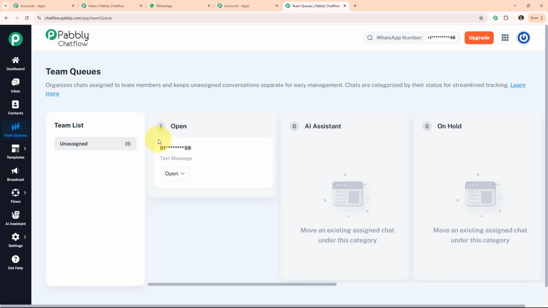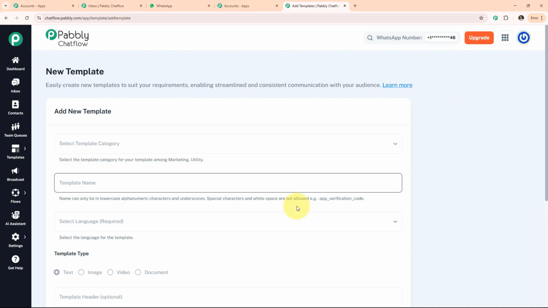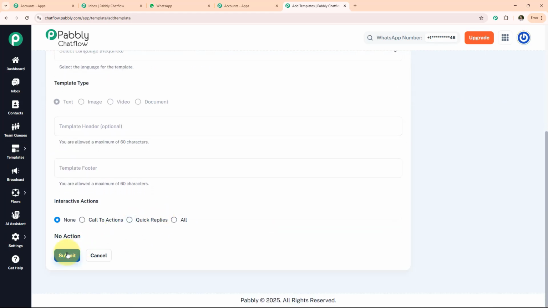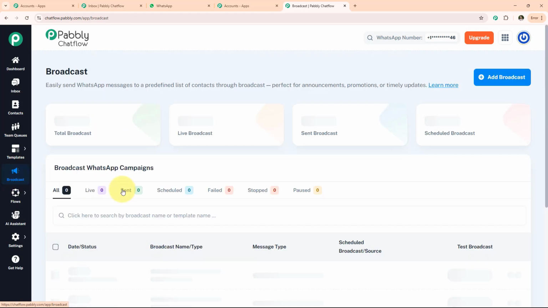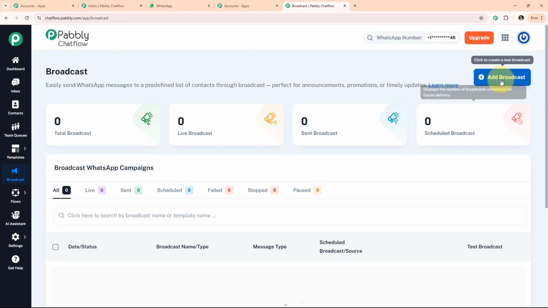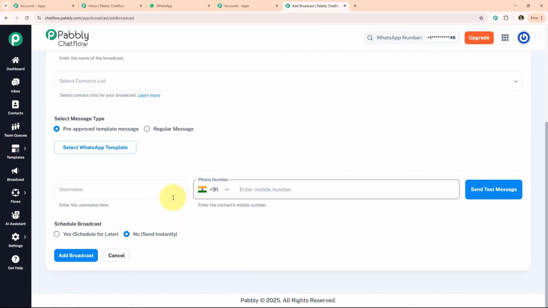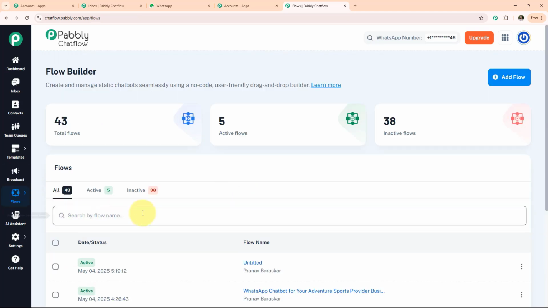Now we have the template section. In this section we create our template. Just click on add new template and fill the details over here and simply click on submit. Now we have the broadcast section. In this section we use broadcast to share information with a large audience. Just click on add broadcast and fill the details over here like username, number, and simply click on add broadcast. Now we have the flows section. With the help of flows, we are creating our new chatbot.